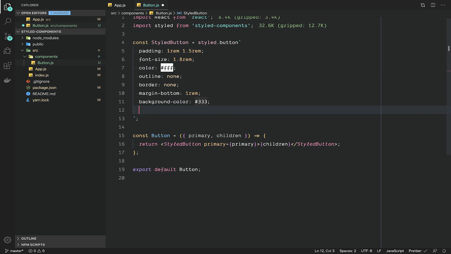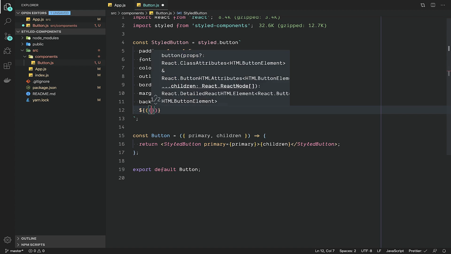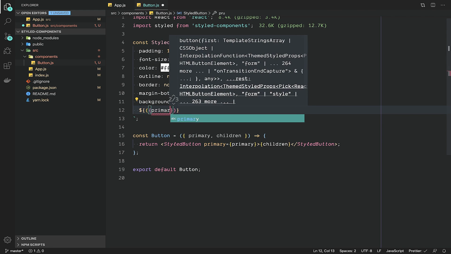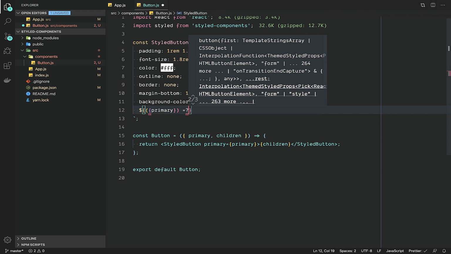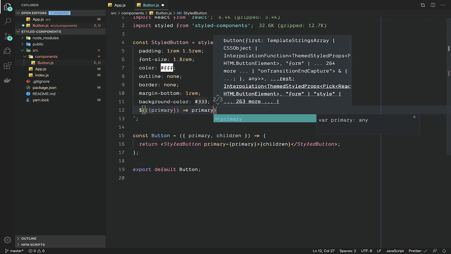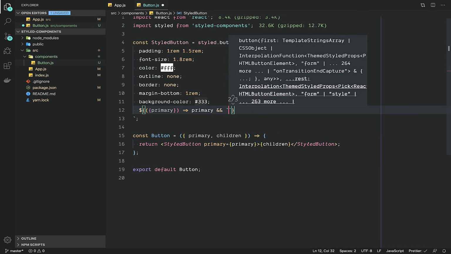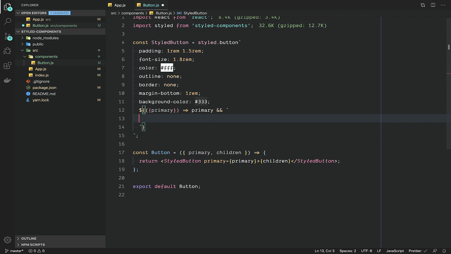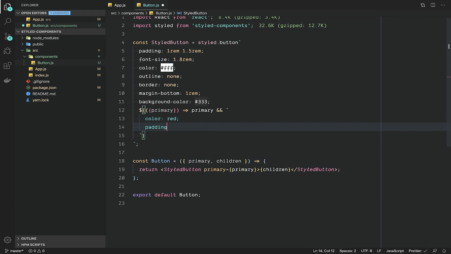So obviously we can interpolate a function here, and we can get the primary button, the primary prop, and we can say if the primary exists. So if the primary exists, execute this code. And here I'm gonna do color red. And you can already see that my syntax highlight broke, because you shouldn't do this. But let's just first try to see what happened.